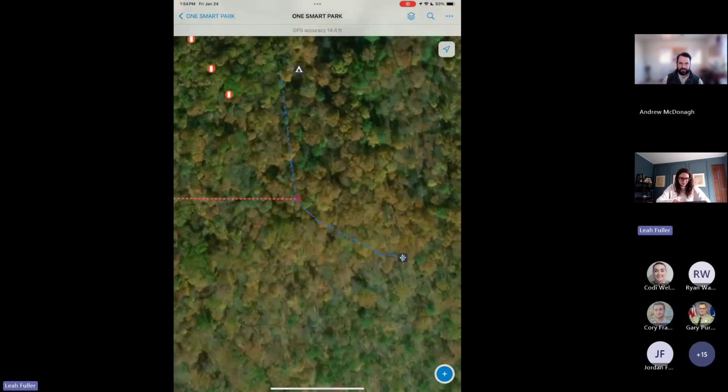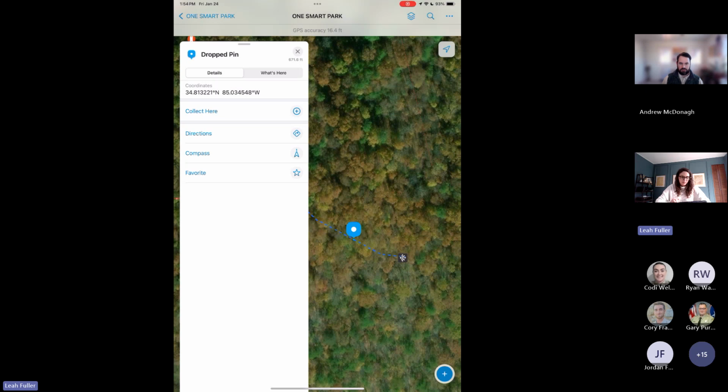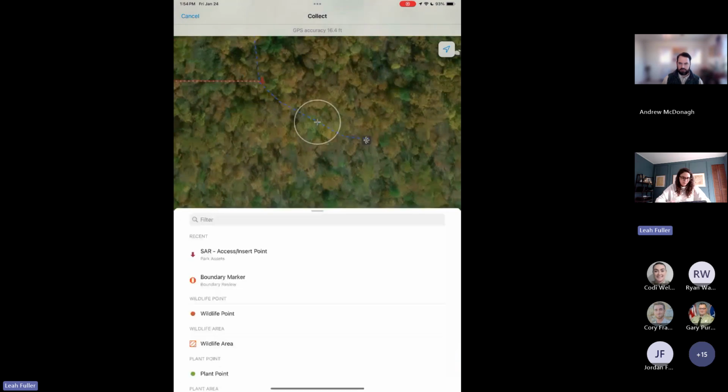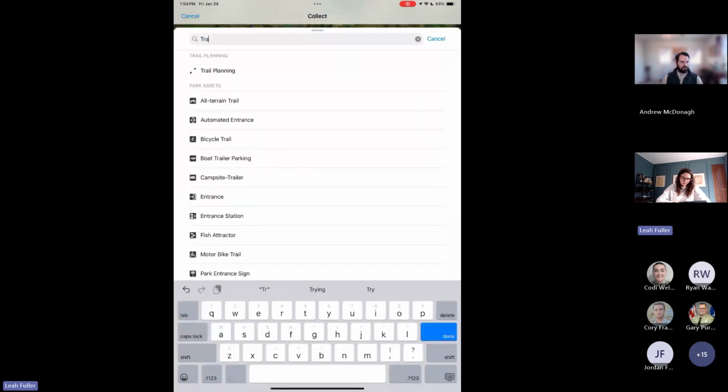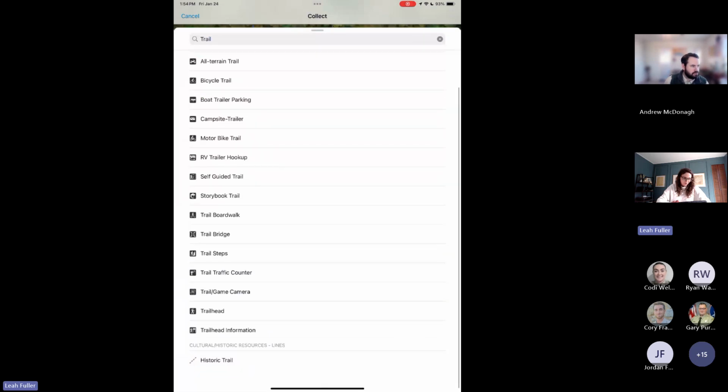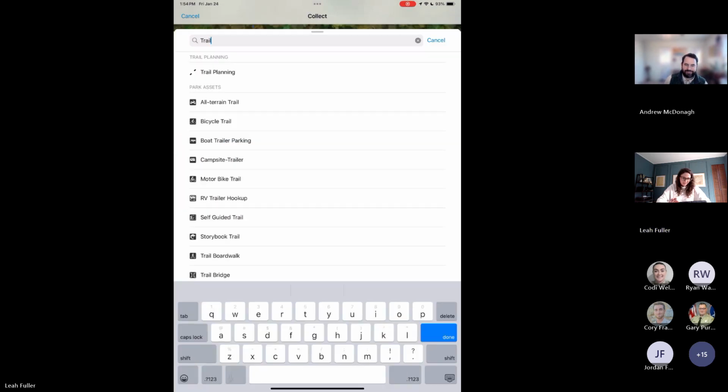Speaking of trails, let's say I have some erosion problem on one of my trails, and I just want to map that out for future record, just so I can go back with the right equipment. So I'm just going to collect here on my blue trail, and I'm going to type in trail. You'll see we have lots of trail options. Let's see.